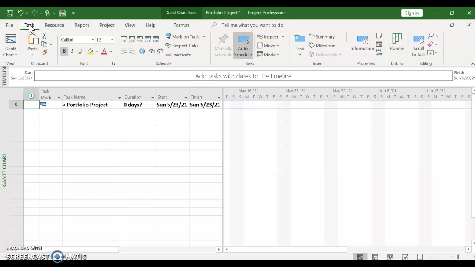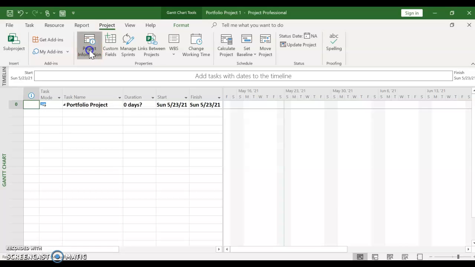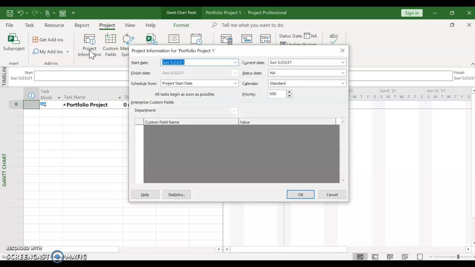Next, we want to go to Project Information. And for our purposes, I know it is well past 1/6/20, but we want to use the start date of our project as 1/6/20. So please enter that in here. Okay, and then click on OK.